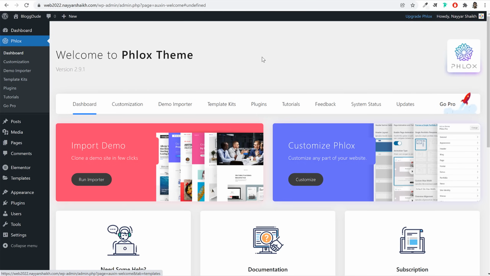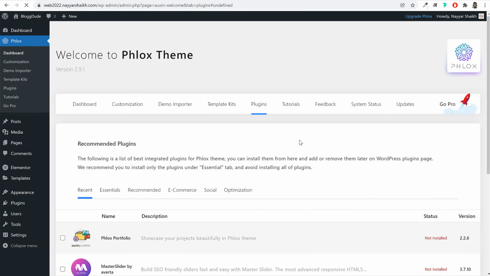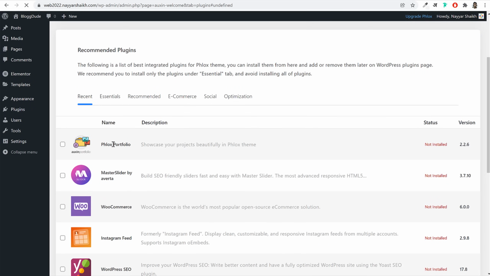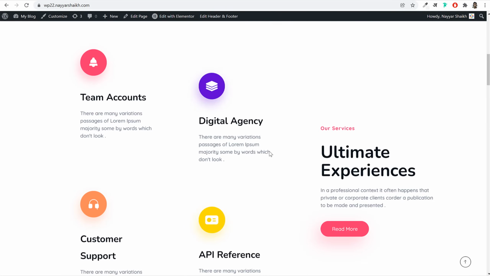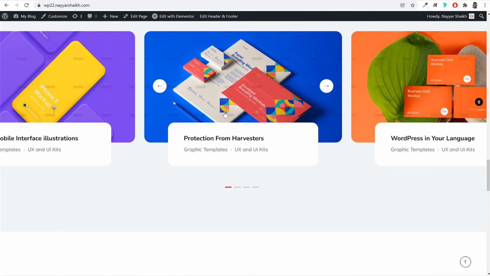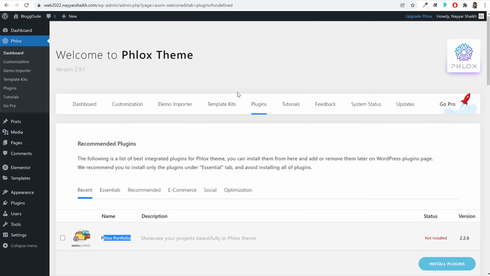First of all, I would recommend you to click on this plugins option. And from here, if you want, you can install a few more plugins for your website. For example, we need this portfolio option because we'll be creating these portfolios and this projects option. So for that, we need this plugin.